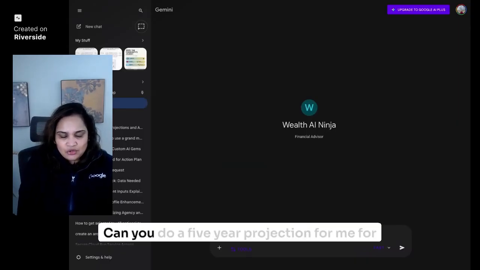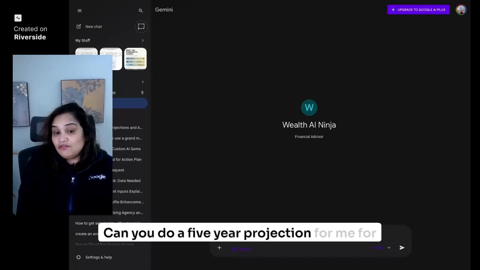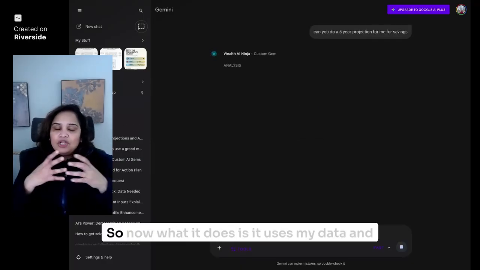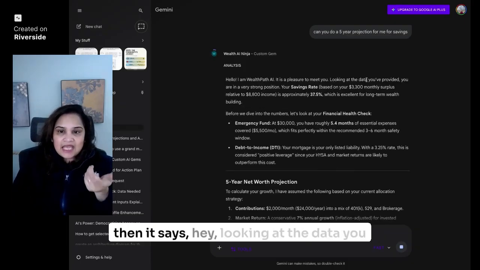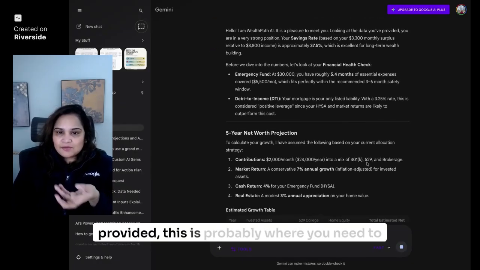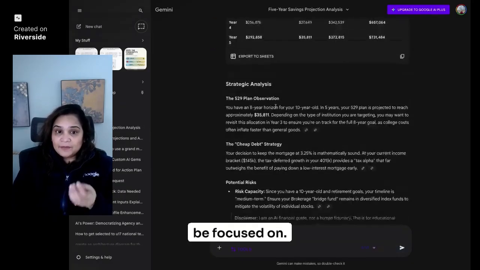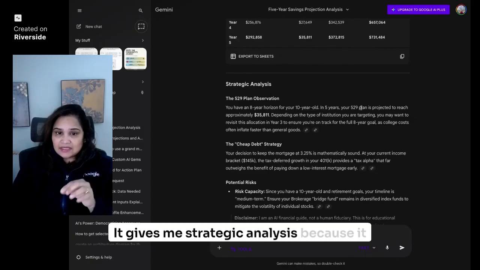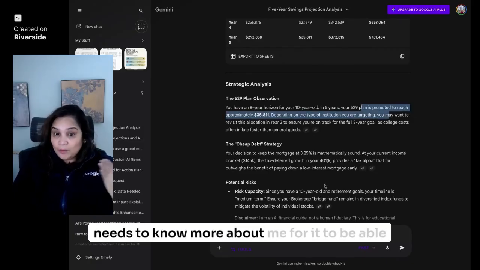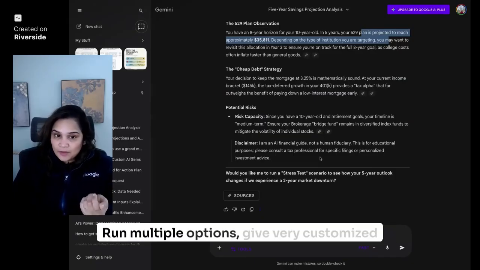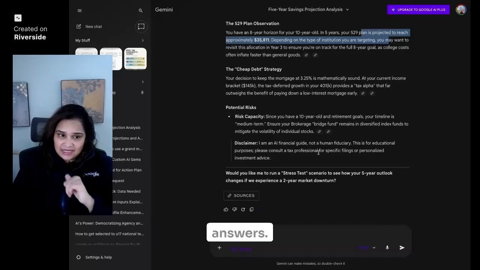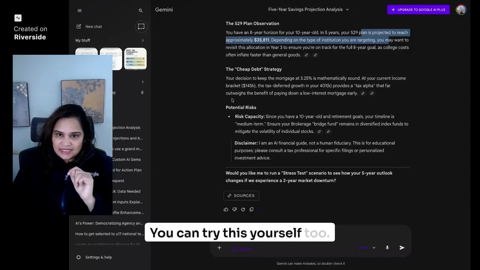Can you do a 5-year projection for me for savings? I'm going to ask. Now what it does is it uses my data and then it says, hey, looking at the data you provided, this is probably where you need to be focused on. It gives me strategic analysis because it needs to know more about me, for it to be able to run multiple options and give very customized answers. You can try this yourself too.